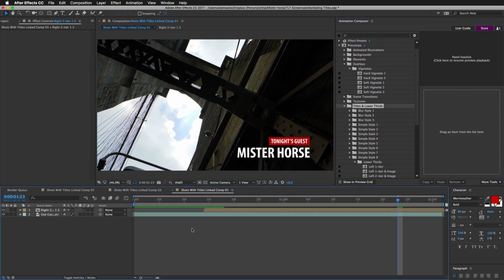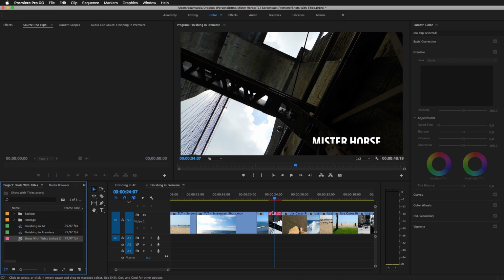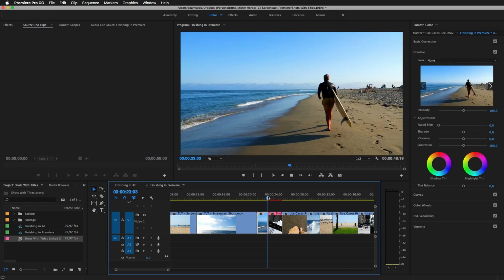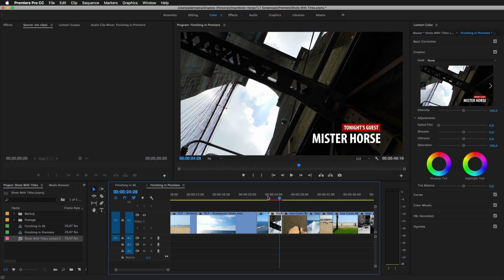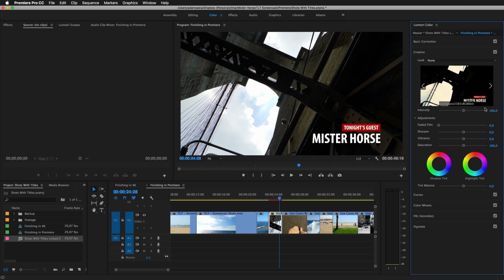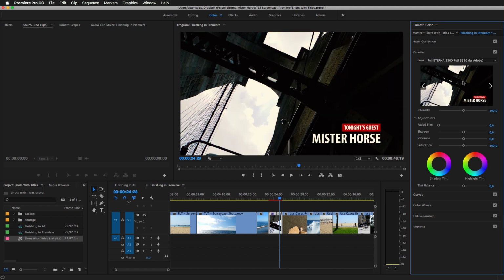Now, here's what I can do. I will save and go back to Premiere. I'll zoom in and check how it looks. And now I can do color corrections even here in Premiere. Inside the Lumetri Color panel, I can try out different presets and see how it looks with different looks.